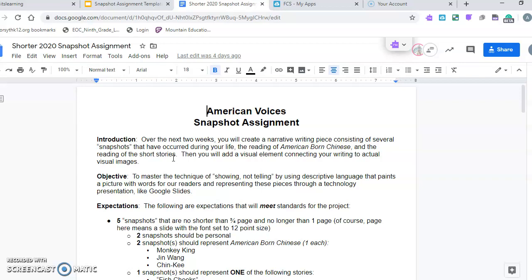It says over the next 2 weeks, you will create a narrative writing piece consisting of several snapshots that have occurred during your life, the reading of American-born Chinese, and the reading of the short stories. Then you will add a visual element to connect your writing to the actual visual images. Your objective is to master the technique of showing, not telling, by using descriptive language that paints a picture with words for our readers and representing these pieces through a technology presentation like Google Slides.